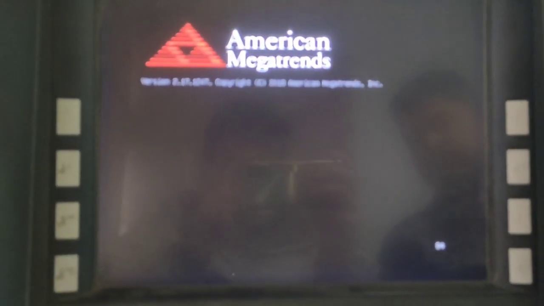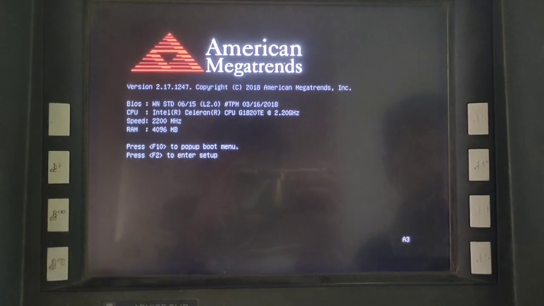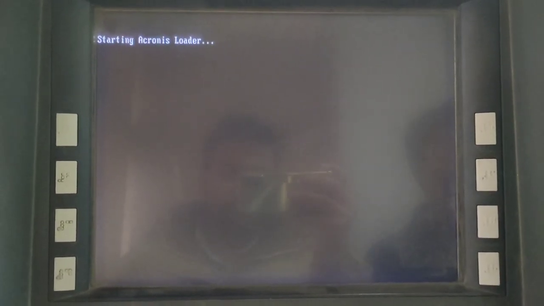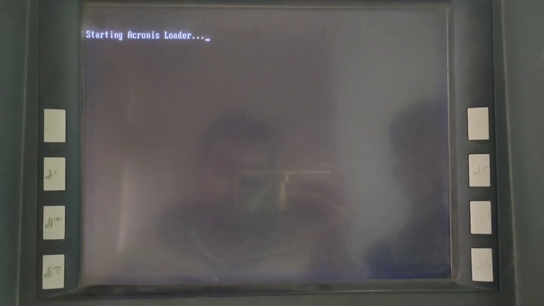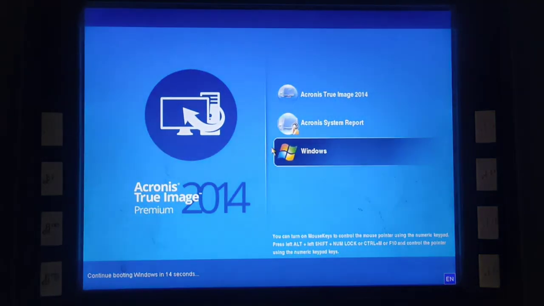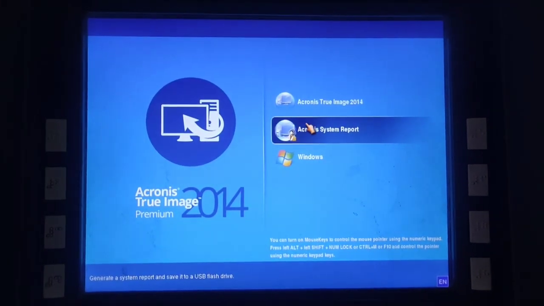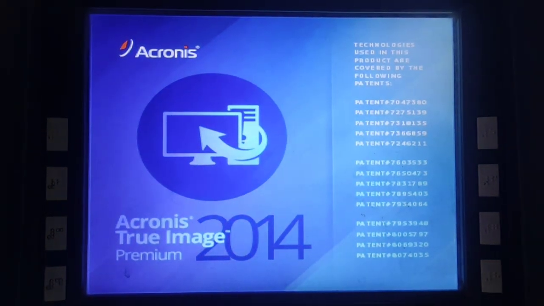After that, insert the boot media with Acronis and the pocket drive into the CPU. As the system starts rebooting, press F12 continuously to enter the boot section and select the boot device. Now you can see the starting Acronis loader on screen. Now select Acronis True Image 2014. Then the Acronis loading will start on your screen.